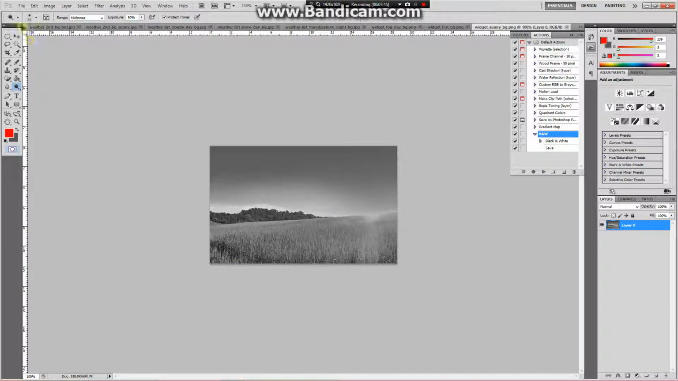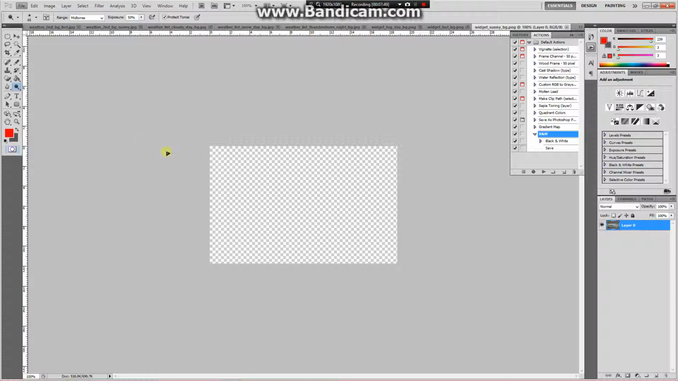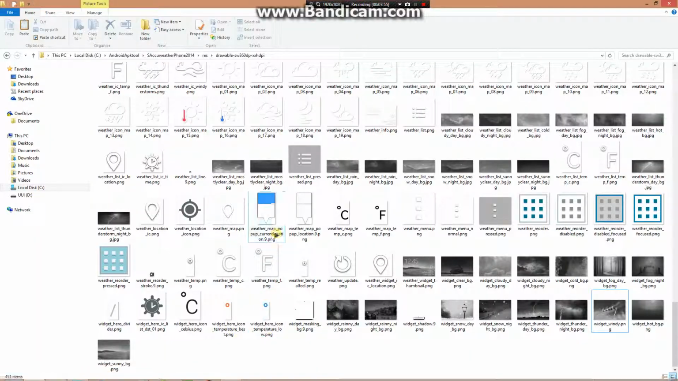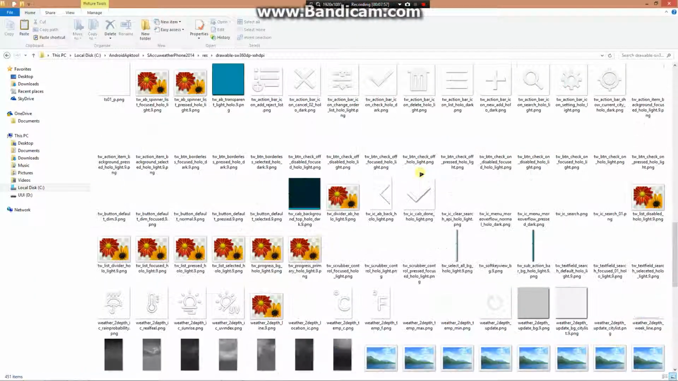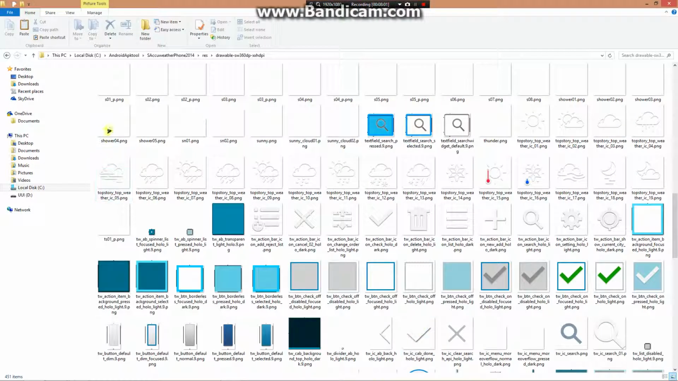Okay, so now that's done. We can go to File, Close All, and close all the documents there. And then we can go and see if they're changed. Now look at that. We open up AccuWeather and boom, there they are. They're all black and white. So that was just a little tutorial on batch editing. Hopefully we'll have some more videos for you soon.